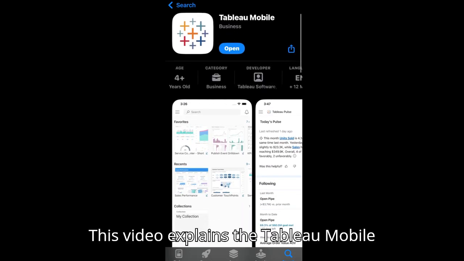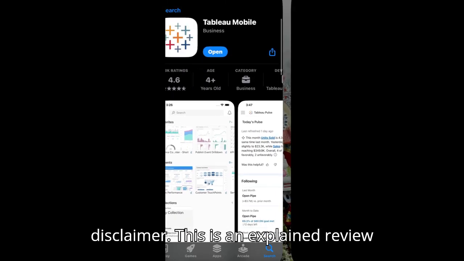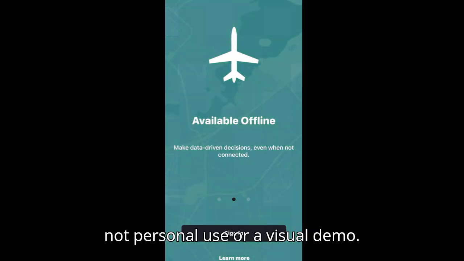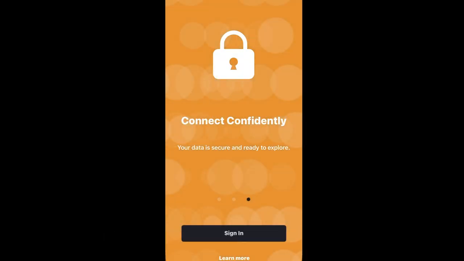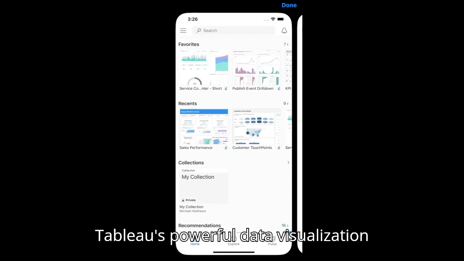This video explains the Tableau mobile app and whether it's worth using. Quick disclaimer. This is an explained review based on user feedback and online data, not personal use or a visual demo. Tableau Mobile is a companion app to Tableau's powerful data visualization platform.